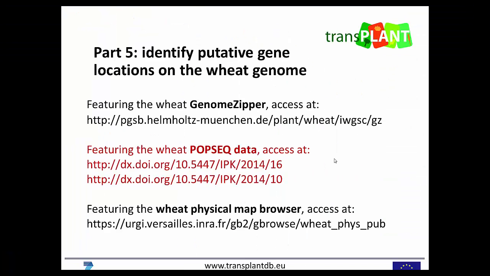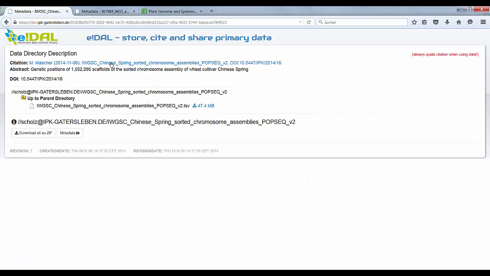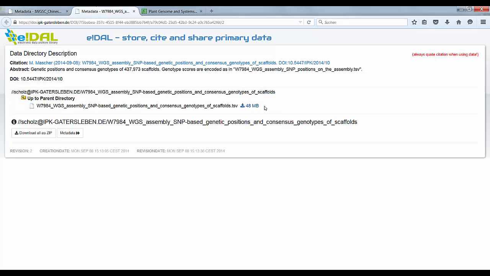And next I'm going to show you where to find the PopSeq data which was generated at the IPK in Gatersleben. These links will bring you to the websites where you can both download the PopSeq datasets and access the corresponding publications to find out more about the method and how to use these data to find the location of a gene on the weed genome.